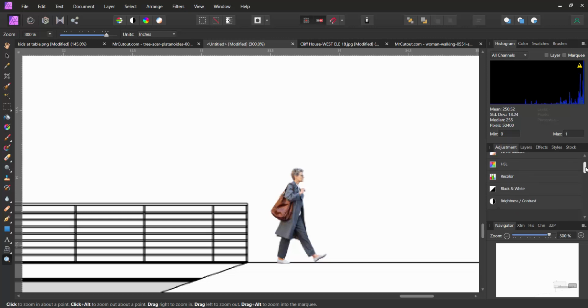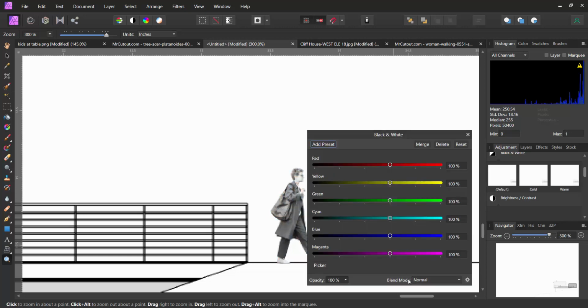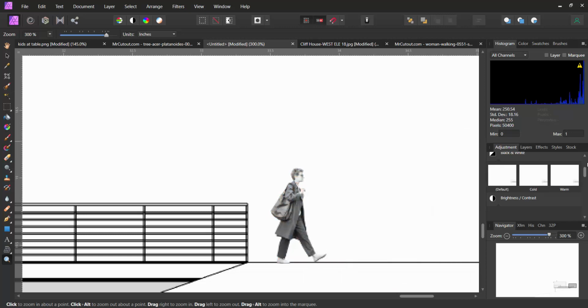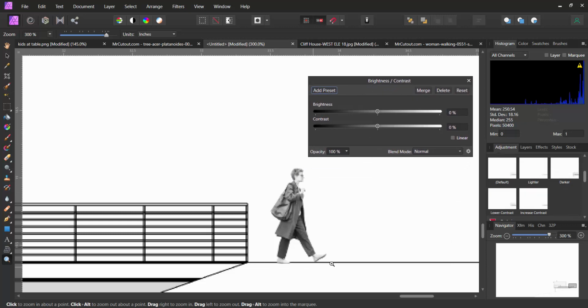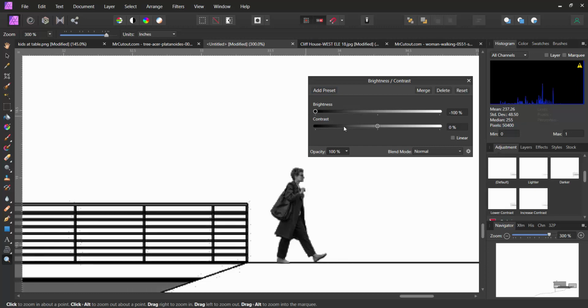Sorry. First thing I'm going to do again is go to black and white. I'm going to say just default black and white, and then collapse that back. Then I'm going to go to my brightness contrast, and I can click on any of these and it gives me your default sliders. And we're going to go with a reduction. Oh, I need to click linear here. There we go. Linear.